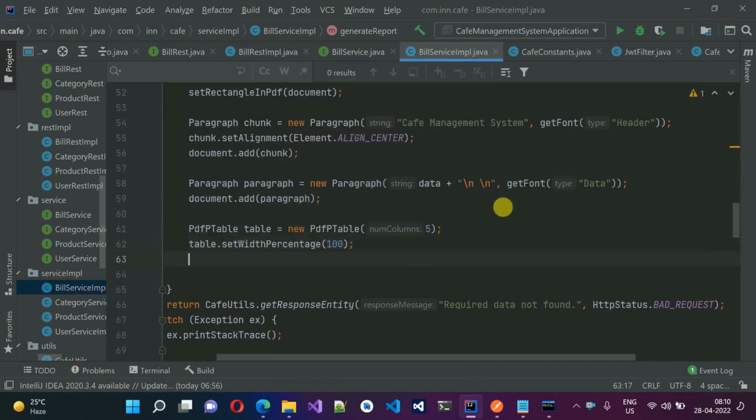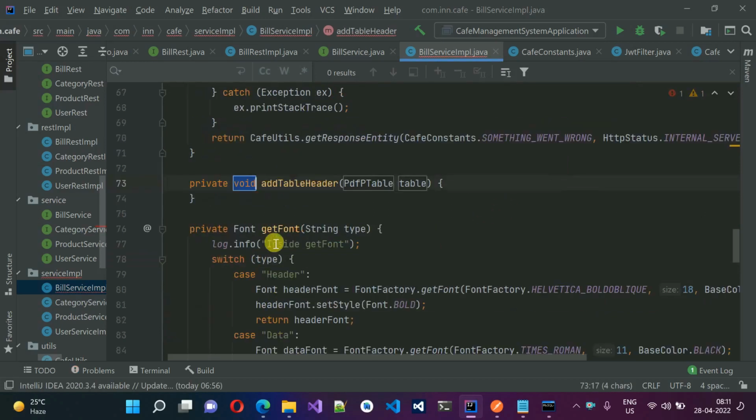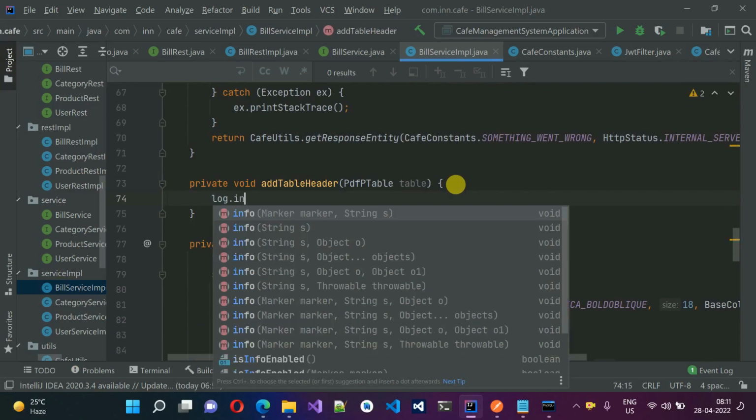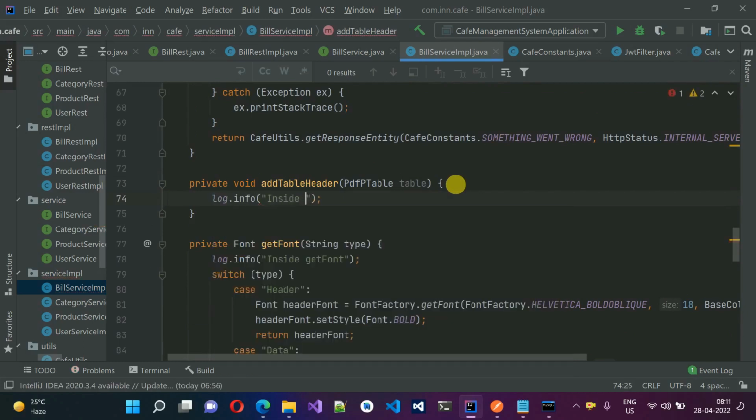After this, I will create one method that will add the header into the table. So addTableHeader, and we'll pass the table object inside this one, something like this. I just hover over it, click on this one, and it will create the method addTableHeader. So here we will create the header. First we will log it. So log.info, and it will log inside addTableHeader. Just copy it and paste it inside this one.